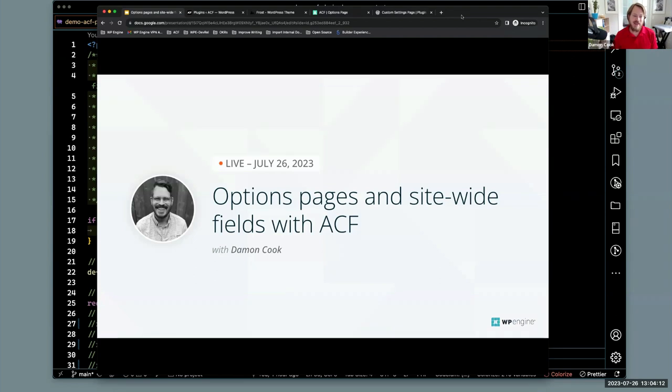We are going to be digging in on options pages and sitewide fields with ACF. I'm Damon Cook with WP Engine Developer Relations. I also have Mike Davey and Matt Shaw. They'll be in the chat from the ACF team.